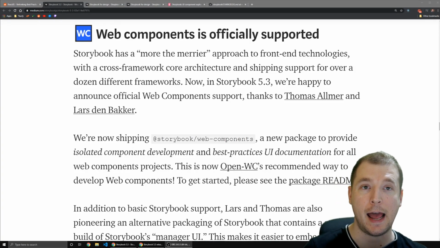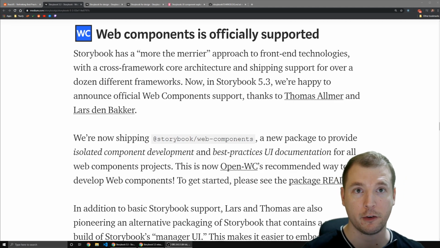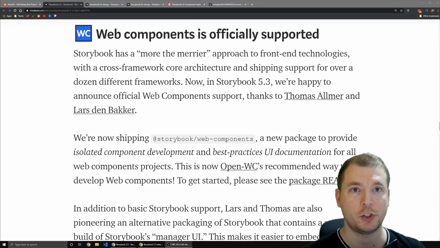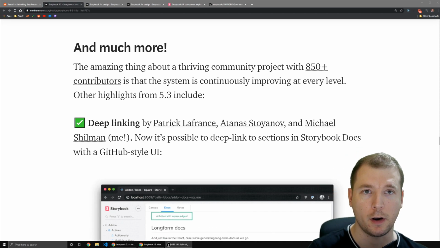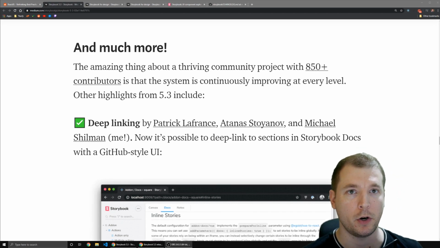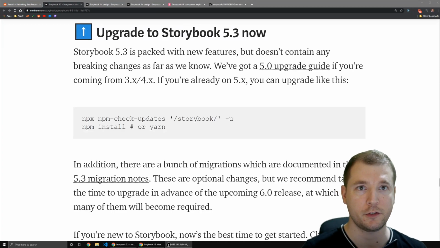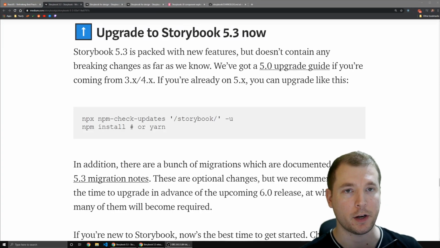Web components are now officially supported by Storybook, so if you've been holding off in the past, now's a great time to jump in and use Storybook. There are a heap of more features, such as TypeScript support, but I would definitely recommend reading the blog post if you want to learn more about it. I hope this gives you a good idea of the changes coming to Storybook in 5.3.